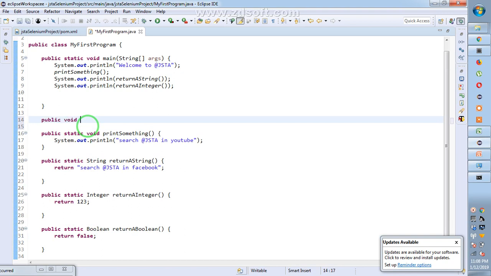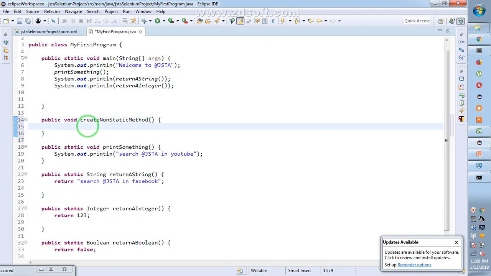Public void create non-static method. Okay, this is my signature, and I'll start writing the implementation of this one. Sysout, this is a non-static method. Okay, I'm going to print this line. This is a non-static method.